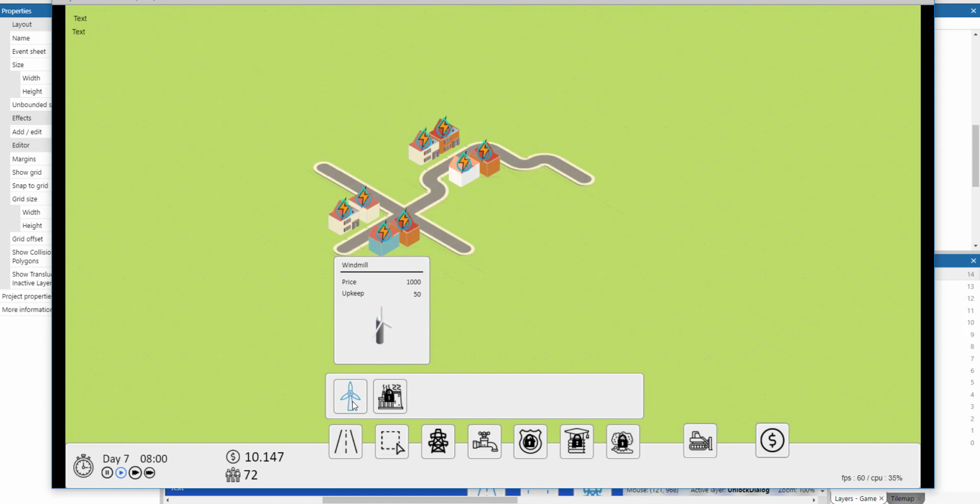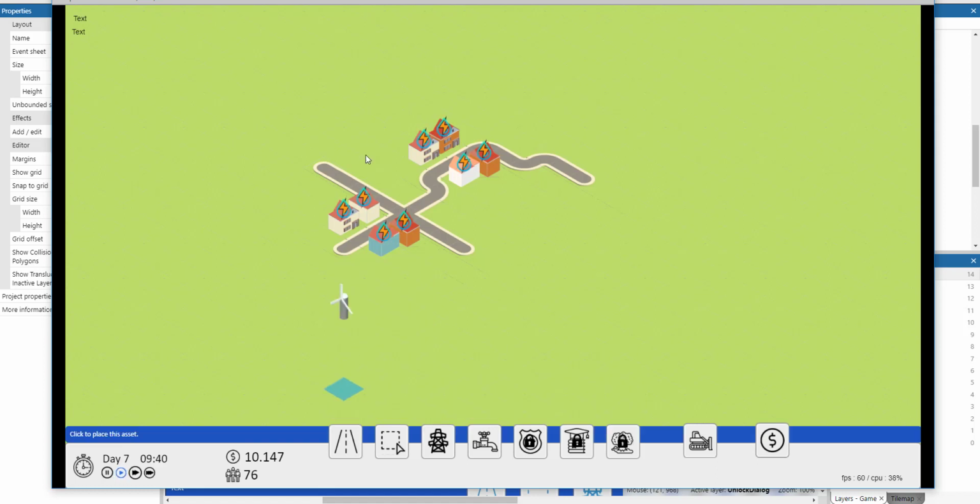and say, okay, I'm going to place a windmill. It's going to cost me 10,000 and it's an upkeep of 50. So we can click it there. And let's say this one does not need to be adjacent to a road. So you see what happens, but this place is already occupied, so we can't place it there.